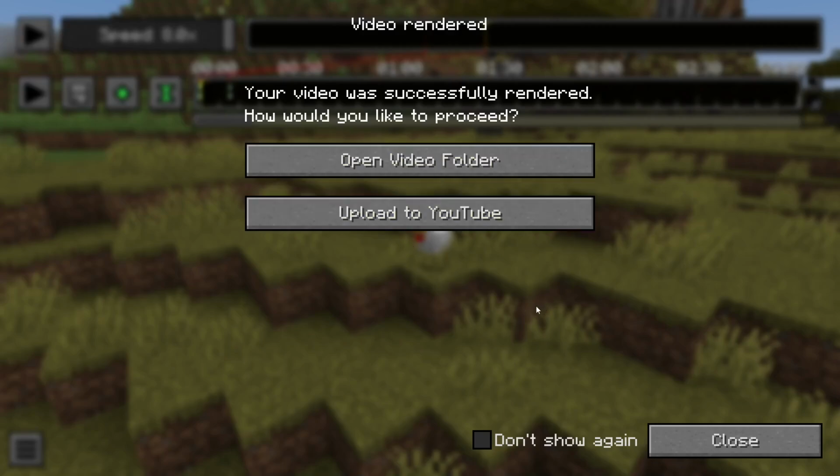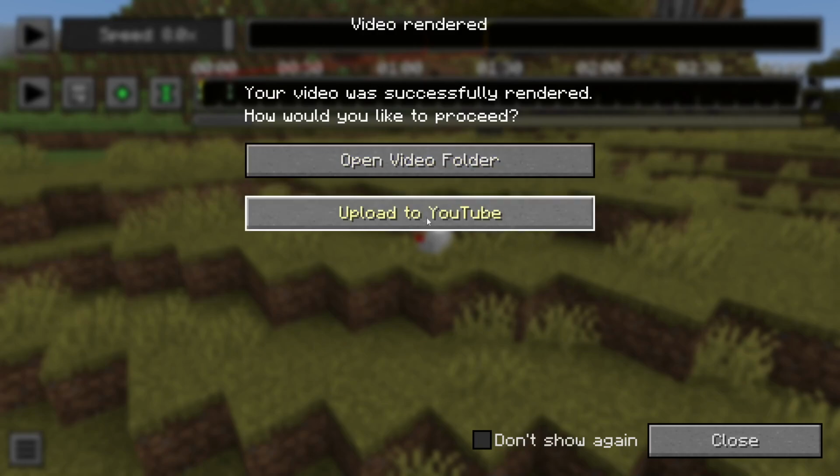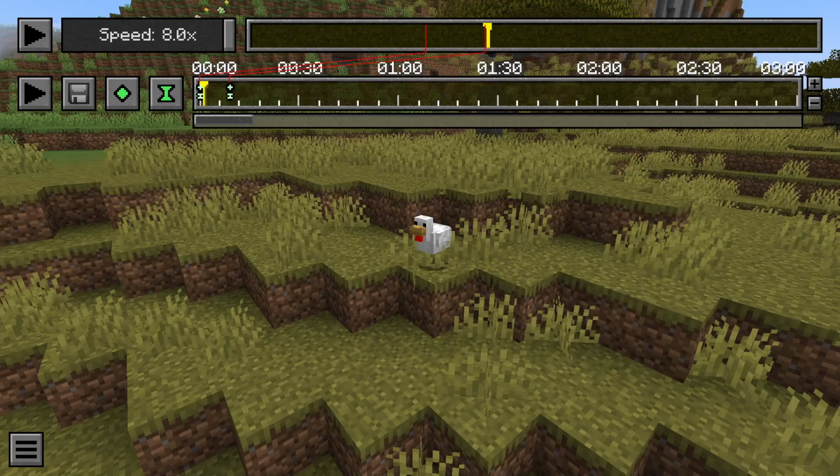Now there will be a pop-up on the first time. You can either open the video folder, this is where you have your videos stored, or you can instantly upload it to YouTube. Now I don't want the screen to appear again, because I know where my files are stored, so I just say don't show again, and close.